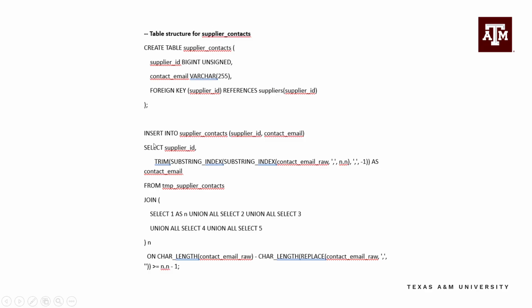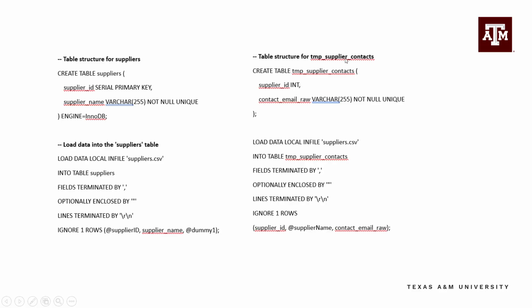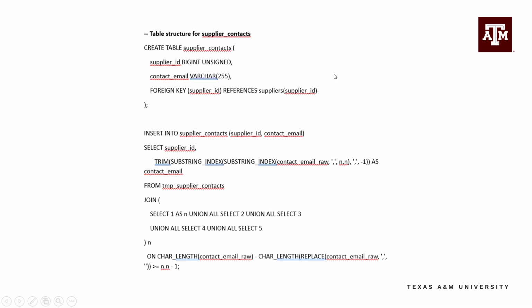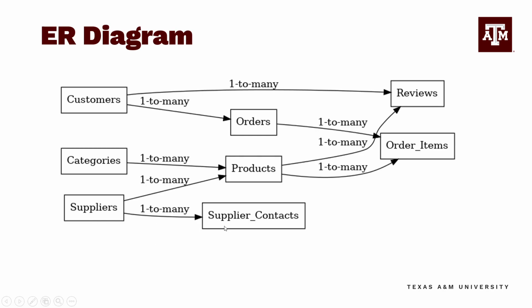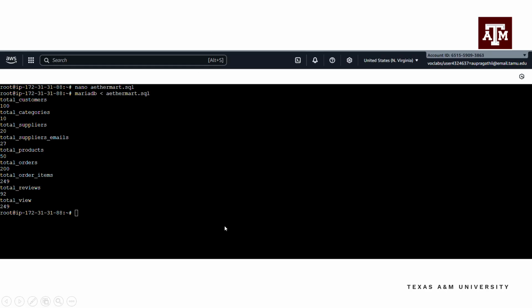And to perform this action, I am creating a temporary supplier contacts table which will store all the email IDs in a single row as comma separated values. Then I'm going through all the rows of this temporary table and parsing with comma as the delimiter, and this n into n basically means run it n times, as many as the number of rows. It parses every email and stores it as a single row inside the supplier contacts table, so that I can ensure atomicity in the suppliers table as well as the supplier contacts table.